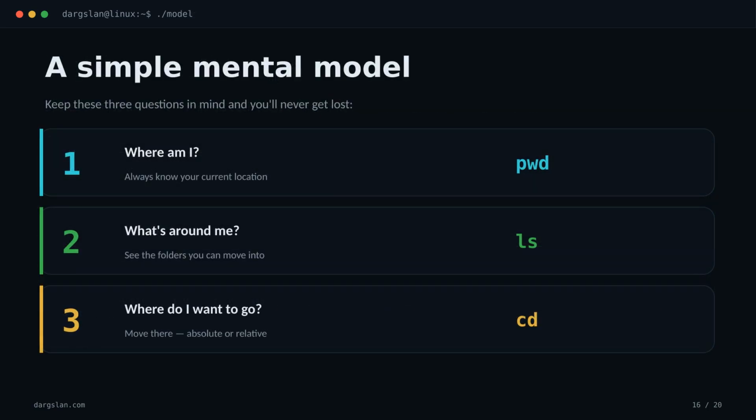Now that you've got a few commands under your belt, let me give you a mental model that ties everything together. Whenever you feel lost in the terminal, just ask yourself 3 simple questions. Where am I? Run pwd to see your current location. What's around me? Run ls to see what folders you can step into. And where do I want to go? Use cd to move there with either an absolute or a relative path. pwd, ls, cd. That's the whole rhythm of navigation.